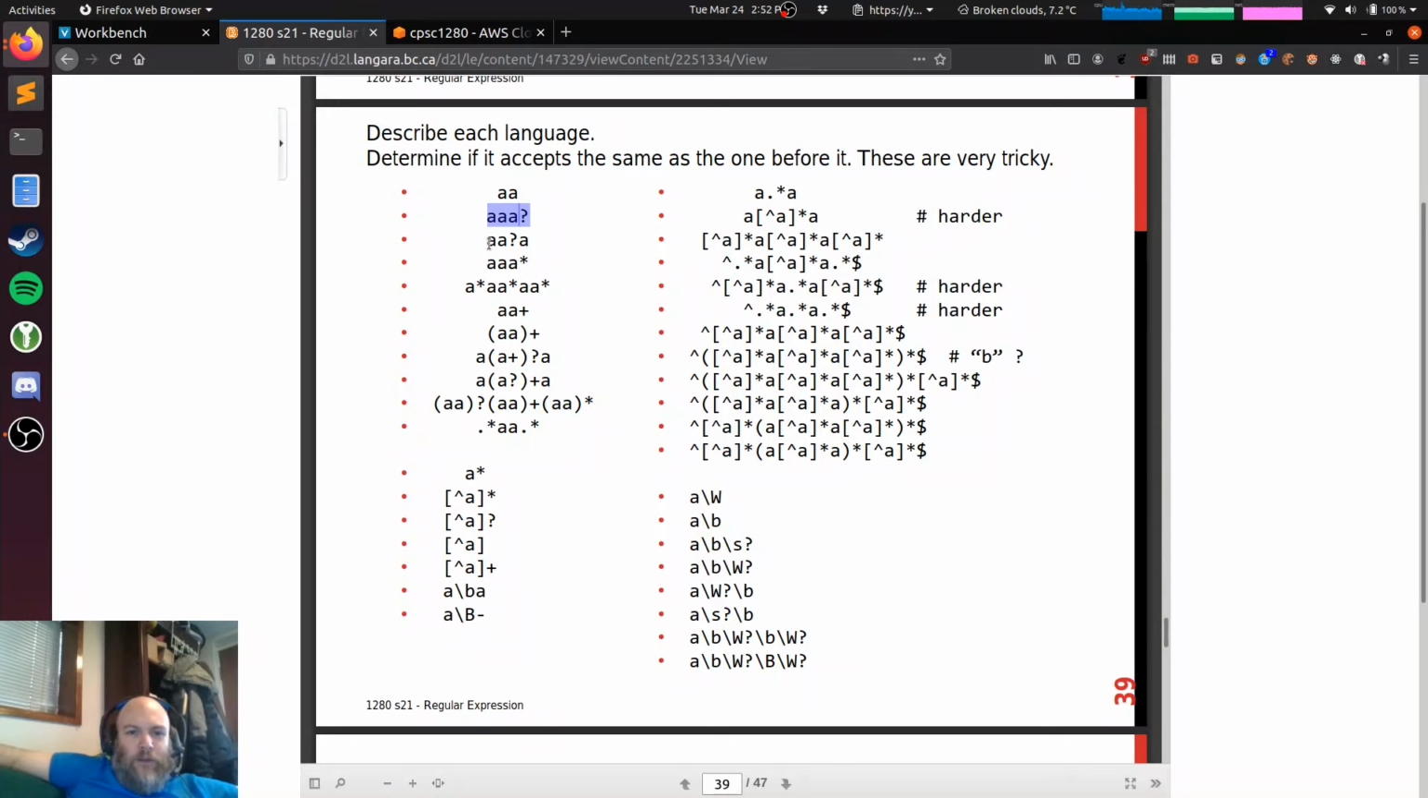Okay, now the next one says A question mark A. All right, so this says there has to be an A, and then either 0 or 1 A's, and then an A. That's the same as what we just said for the one up here. So there could be 2 or 3 A's in a row. And if there are 3 A's in a row, then there's definitely 2 A's in a row. So all 3 of these are the same language.